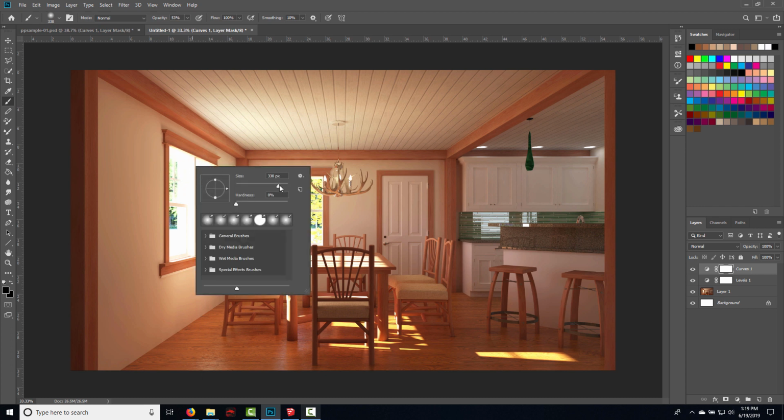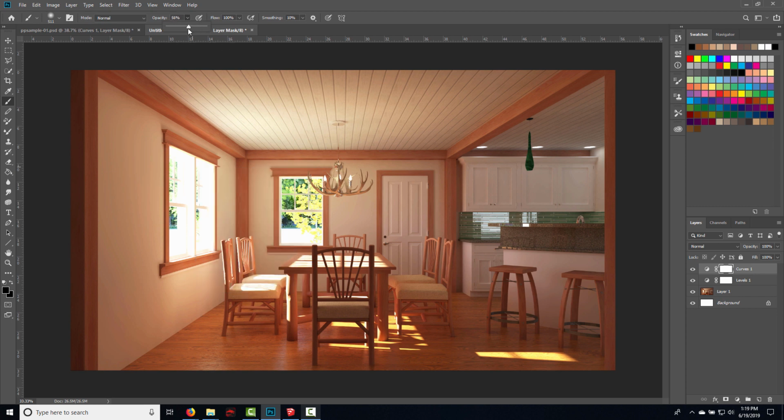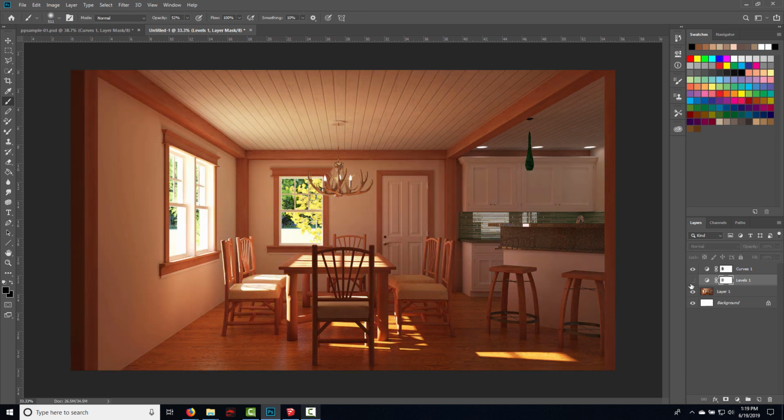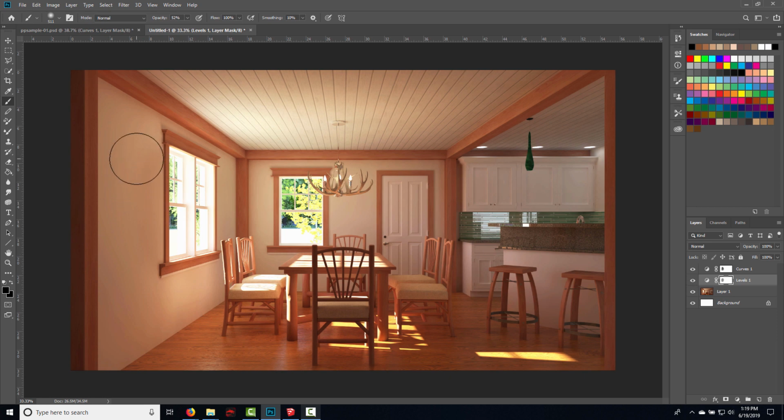So if I increase the size of this brush and make it as soft as possible, and then bring the opacity down to like maybe 50%, I can click over the window here and take away some of the over illumination that we were seeing. Okay, so I just brought back some of those values. It's not a huge difference, but I think it works. Okay, this isn't looking bad at all.